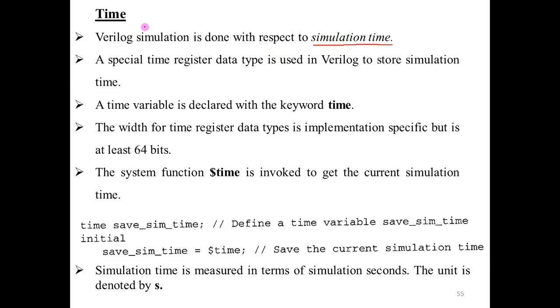So time is again a data type, which is a register data type. A special type of register data type is used in Verilog to store the simulation time. That is time. Its work is to store the simulation time. The keyword used is time. The width for the time register data type is again implementation specific, but it is at least 64 bits, unlike integer. So integer is at least 32 bits, whereas time is at least 64 bits.